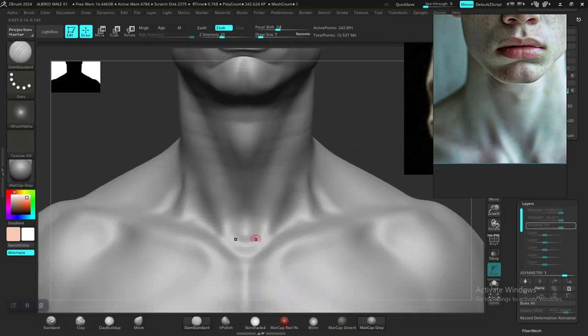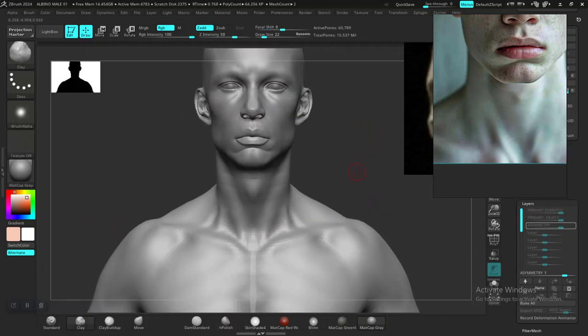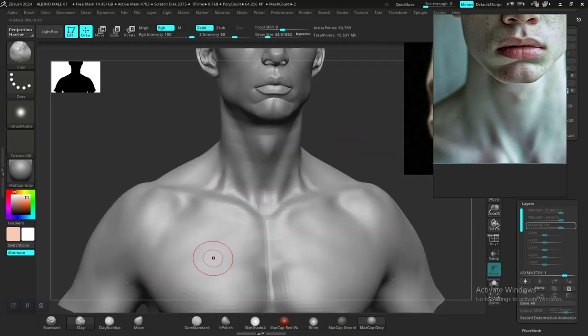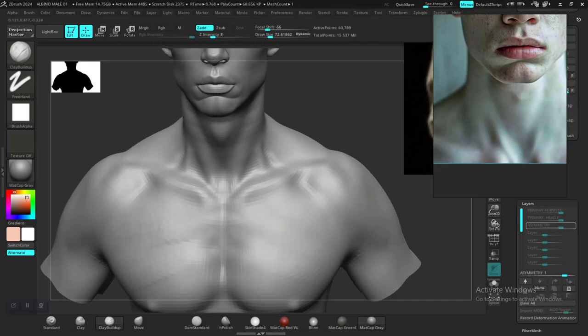This part feels a bit weird, so I would like to use the clay build-up brush, holding alt, and just create some more depth around there and smooth that out. So going out of symmetry now, with the clay build-up brush, I'm just going to create some gentle variation in there. Now smooth that out. Okay.